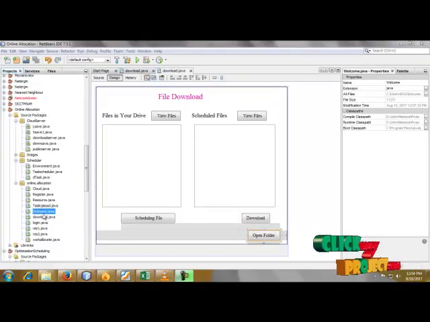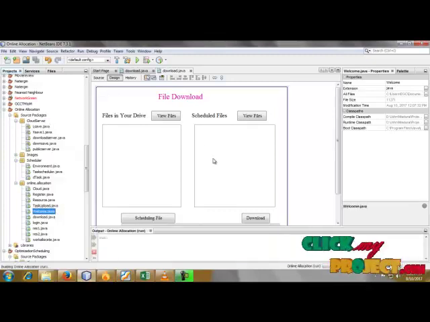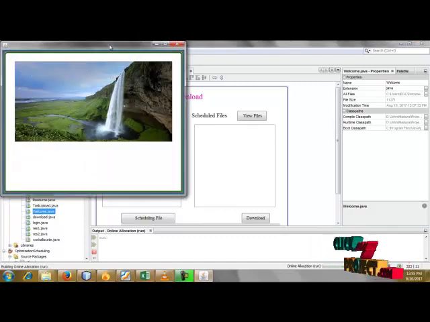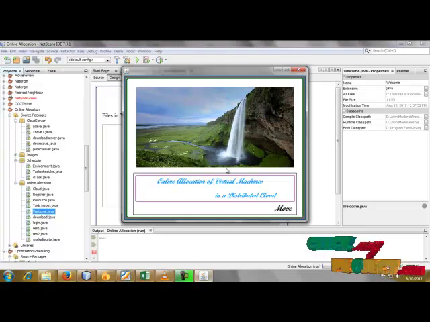Okay, now the demo section starts for the online allocation of virtual machines in distributed cloud computing. First of all, we are choosing welcome.java. So this is the welcome.java. When we click on the image, this is our title for the online allocation of virtual machines in a distributed cloud.